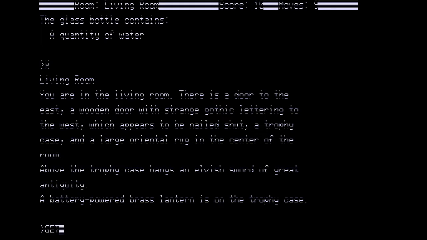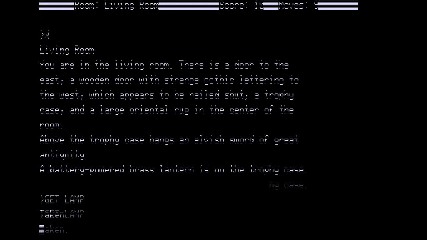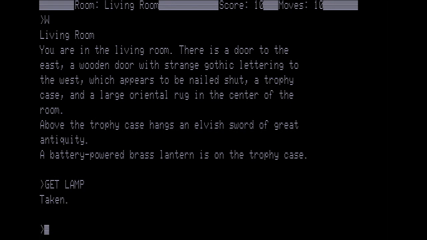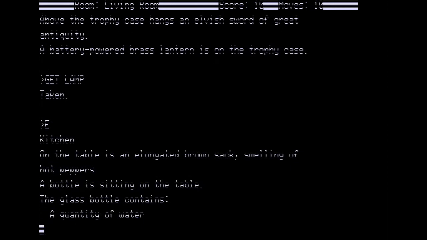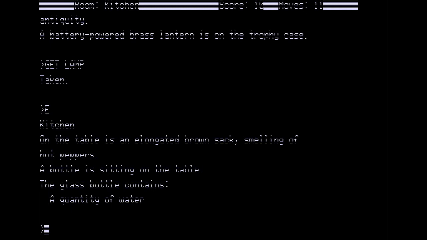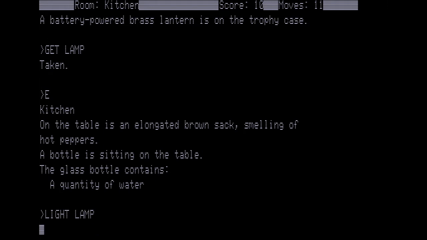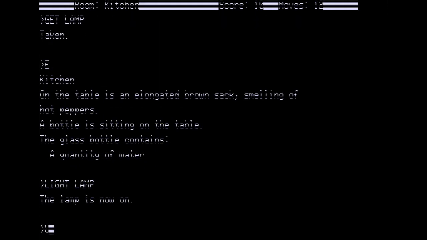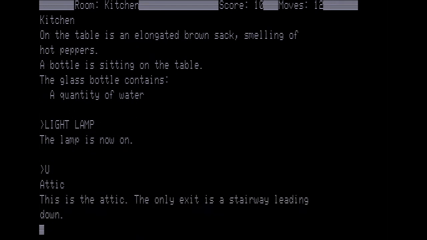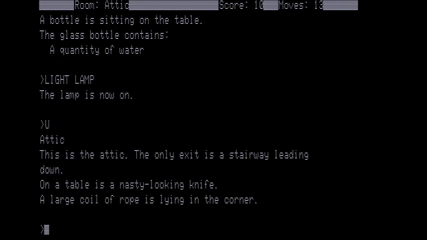We want to get the lantern, or I'm going to call it the lamp. Less keystrokes that way. Taken. Then we're going to head back east where we just came from, the kitchen. And now we are going to light the lamp, and we're going to go up in the attic.